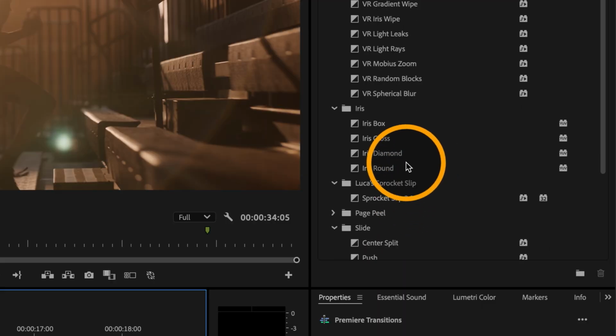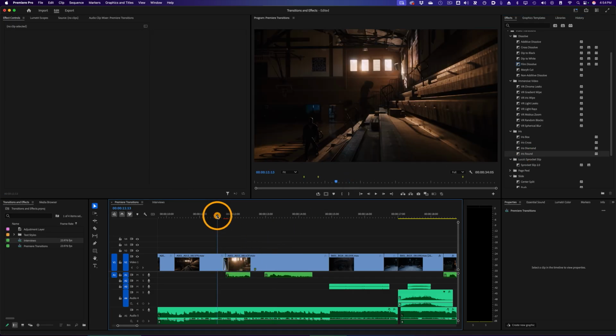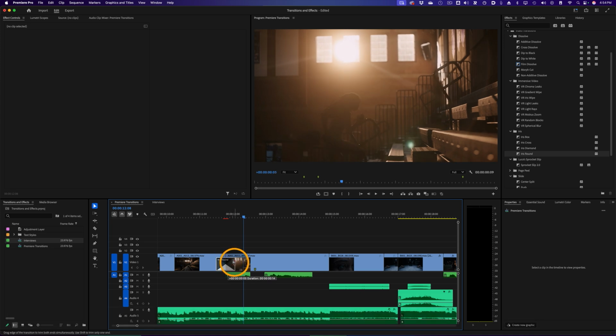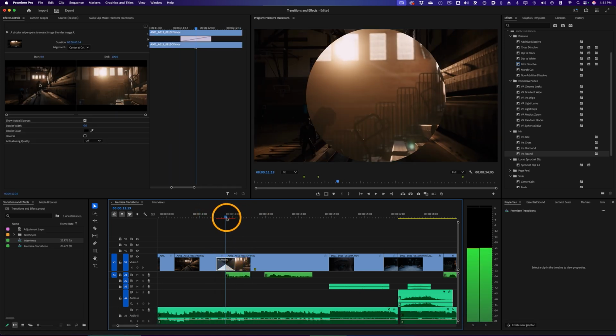Down here, we also have options under iris. You can add that type of effect. So that's a circle. Let me make that one a little bit longer. So that's a circular wipe between the two shots there.